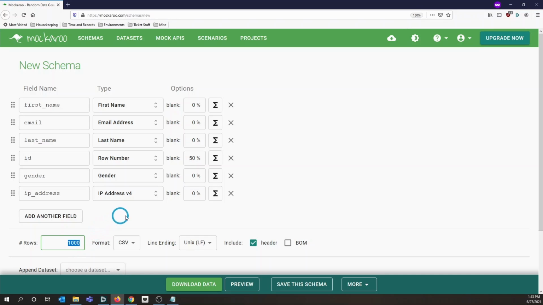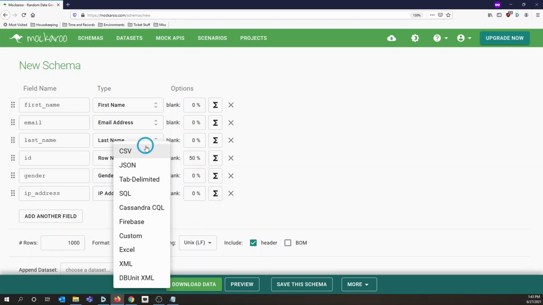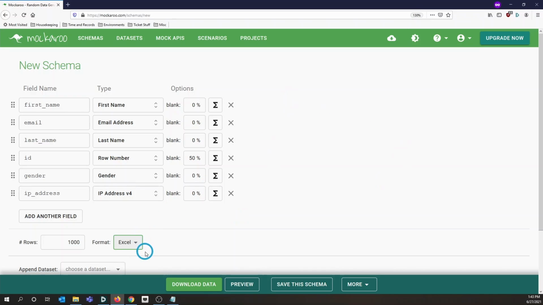So if you need a whole bunch of data, then that might be worth it for you. But honestly, the free version for almost all use cases is going to cut it for you. And then here you also have the different options you can choose: CSV, JSON, and then most of the time Excel. So let's go for Excel.